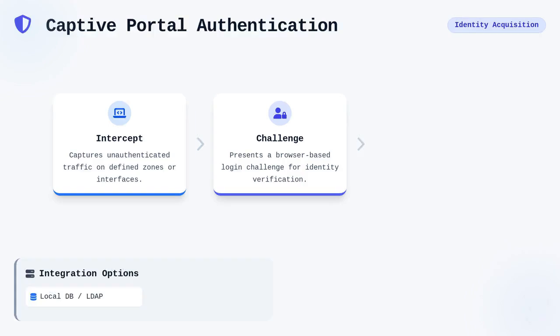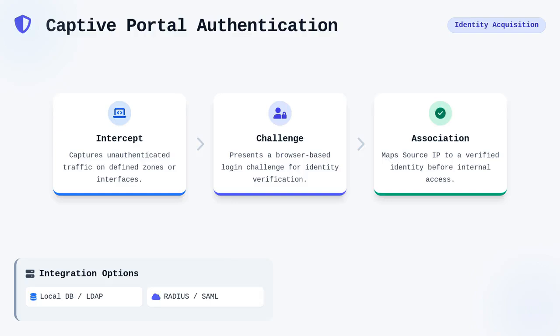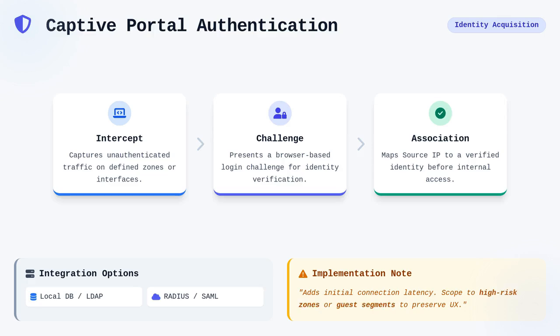We can configure the portal to authenticate against local databases, LDAP, RADIUS, or even SAML-based identity providers, thereby integrating seamlessly with modern cloud identity stacks. This ensures that even before a packet hits a protected internal resource, the firewall has established a verified association between a source IP and a specific identity. It is important to remember that this adds latency to the initial connection, so the implementation should be scoped to high-risk zones or specific guest segments to avoid impacting the user experience.